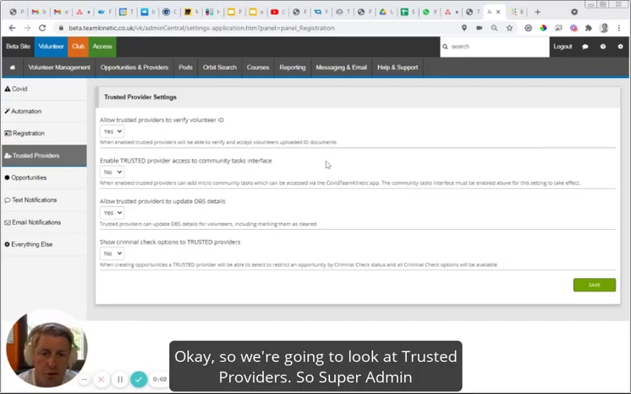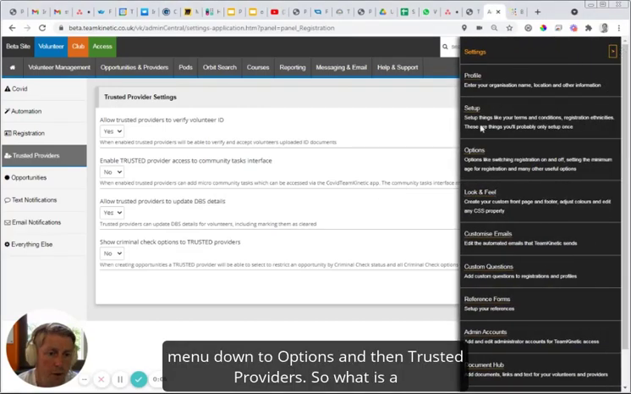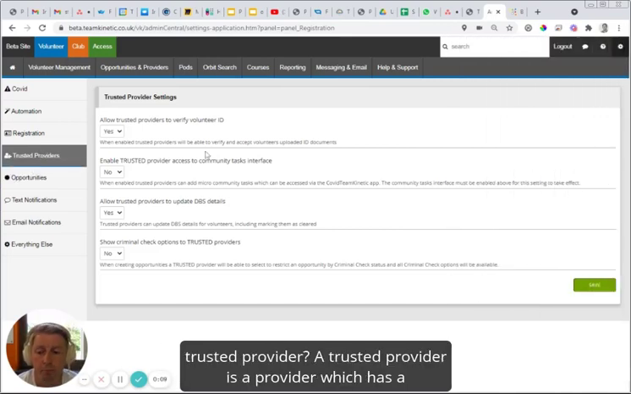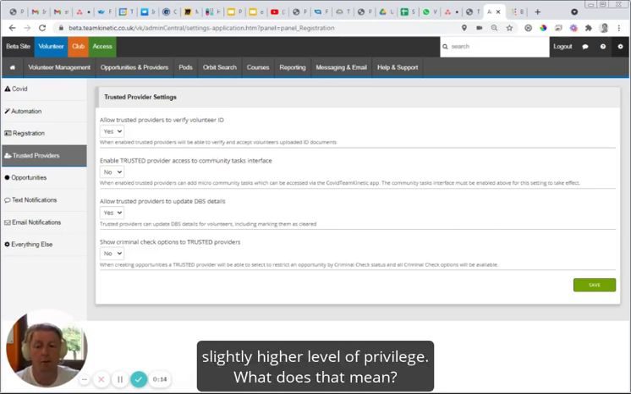Okay, so we'll just look at trusted providers. So, super admin menu, down to options, and then trusted provider. So what is a trusted provider? A trusted provider is a provider which has a slightly higher level of privilege.